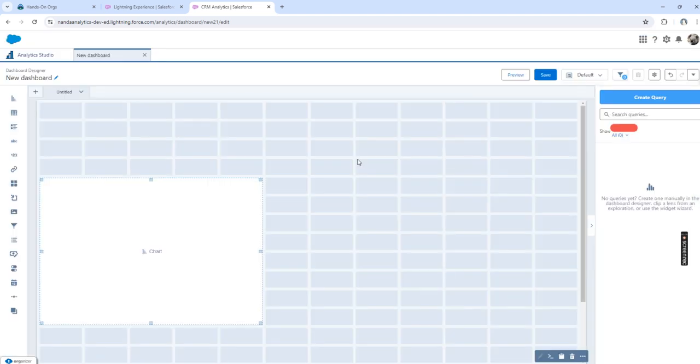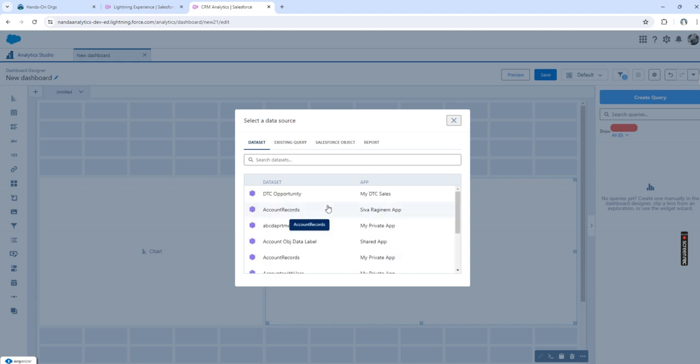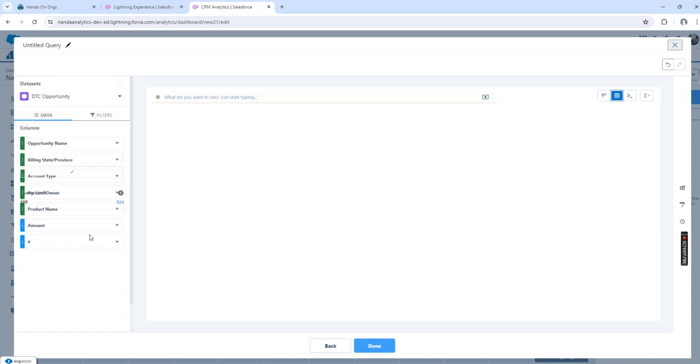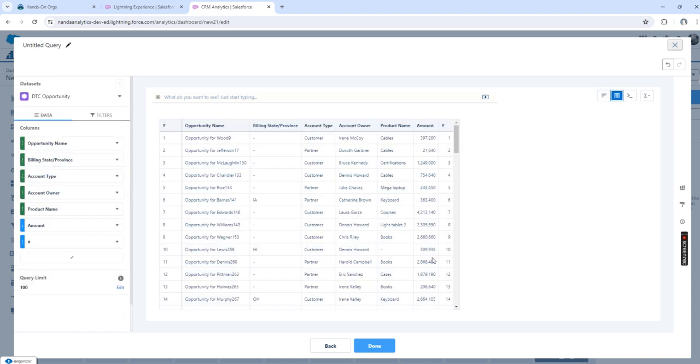Instead of chart, let's take table format here for now. We'll come to the chart later. So let's click on here, take the DTC opportunity and take values table here. Now we can see amount here.